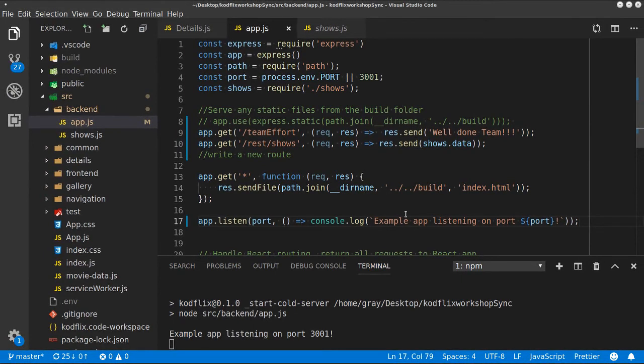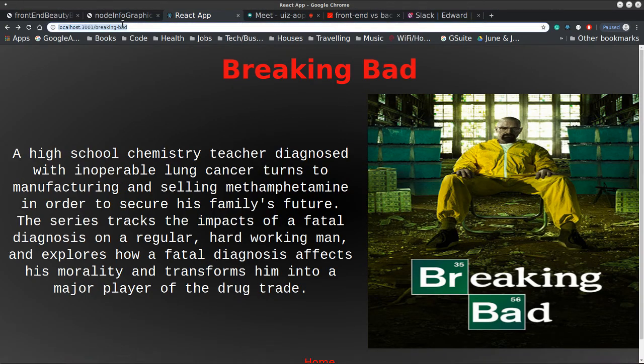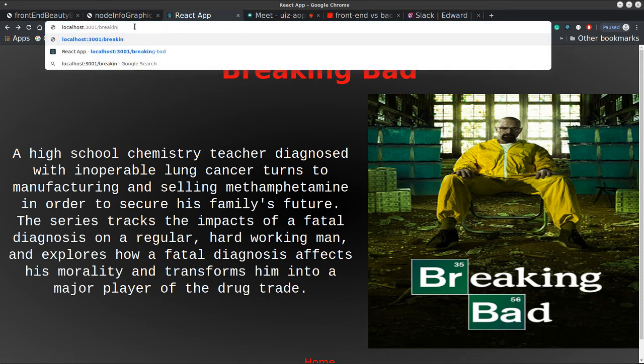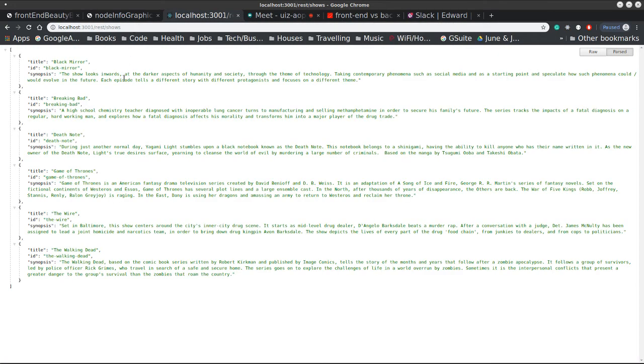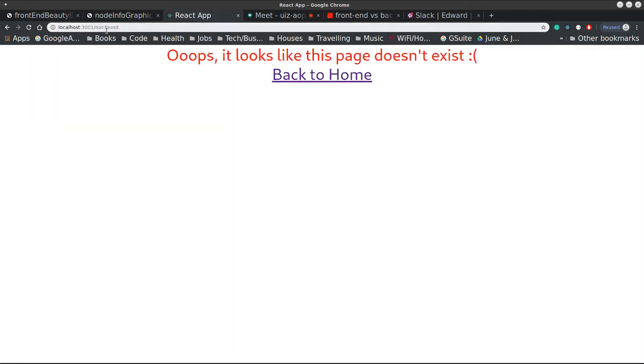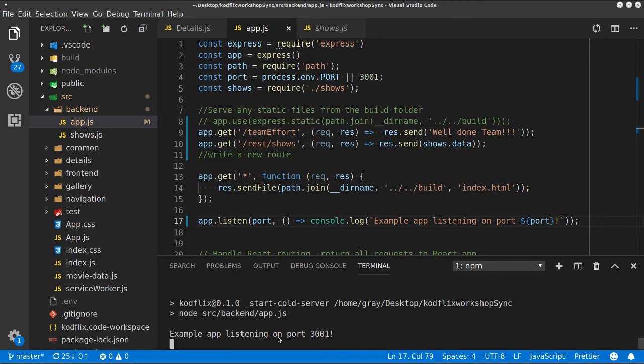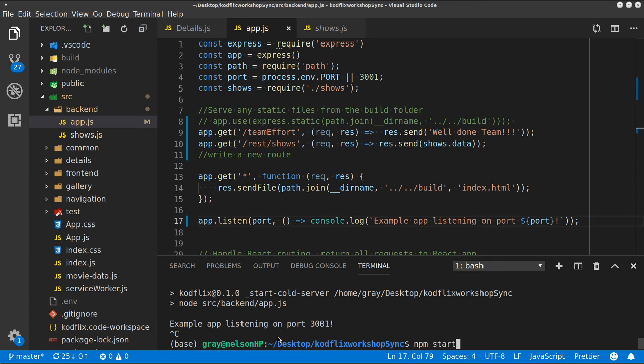So, let's see whether it's worked. How am I going to check whether that has worked? You're going to put that in your URL. I'm going to put that in my URL, in my app. So, previously we went to /rest/shows, and that gave me my data. If I want to see my message, I go to, what was it called? Team effort, yeah. Oh, looks like this page doesn't exist. So the front end server. I think that's because I haven't restarted my application.